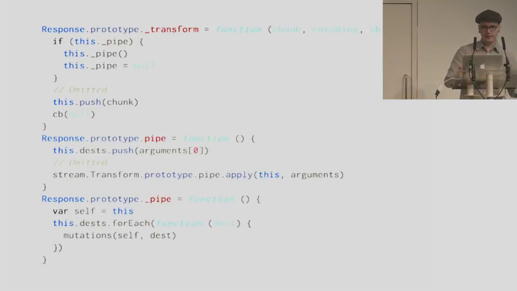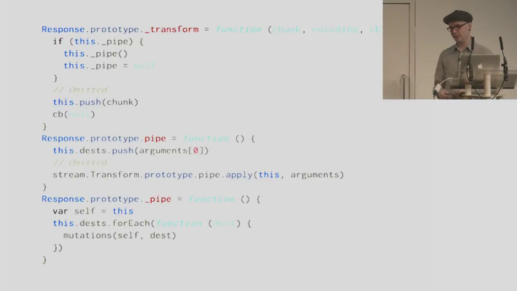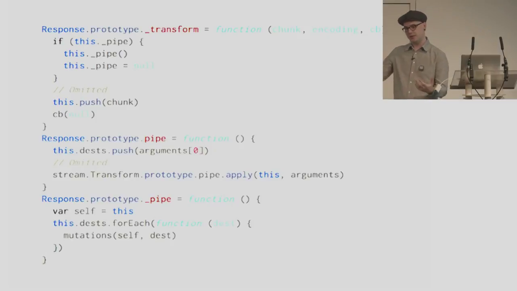The underscore pipe method, basically we don't want to do any of the standard mutations on our destination objects until the first chunk is written. That's because you may pipe it to multiple places, so you don't want to do it just in the pipe method. You may wait until you go off and do some other I/O operations before piping. So the best thing to do is just wait until the first chunk, and then basically handle all your standard mutations. Note that we're calling the same mutation function again, saying, well, now the source is this object, and the destination is each destination that I'm being piped to.